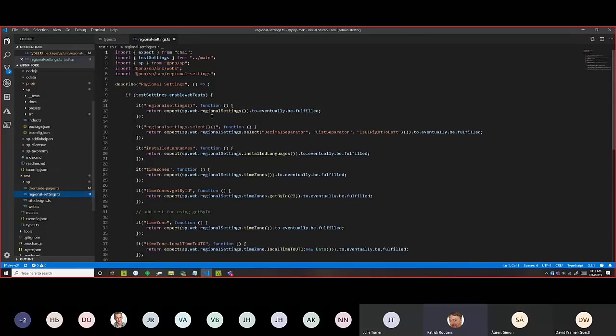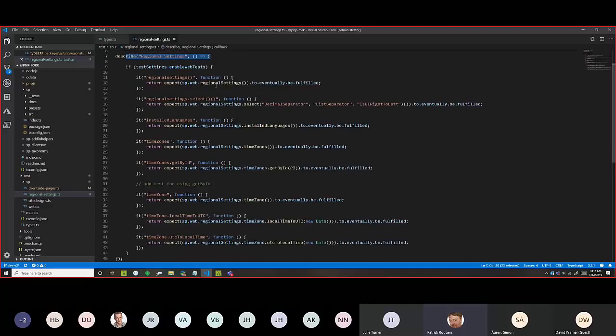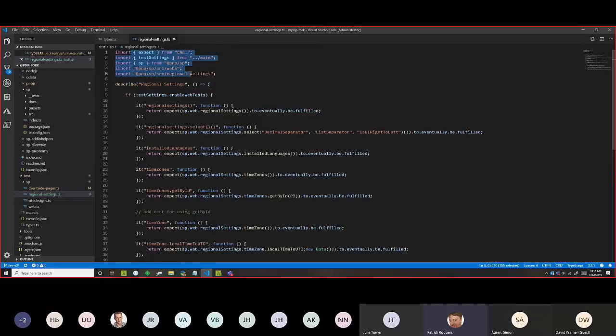So what I've done is, and this is using Mocha, for those of you that might be familiar with Mocha, this is the Mocha format or pattern, where you can have different closures around a describe. So we're describing regional settings. Up here, we're importing some stuff. Expect is from Chai, which is another library. It's a testing library, Mocha and Chai. Then we're importing the stuff we need from our libraries. And this test settings we'll take a look at in a second.